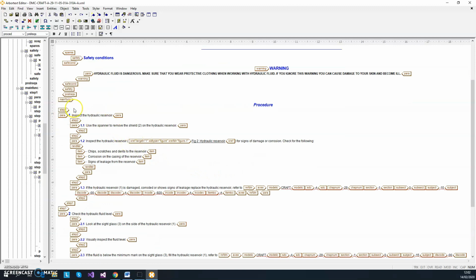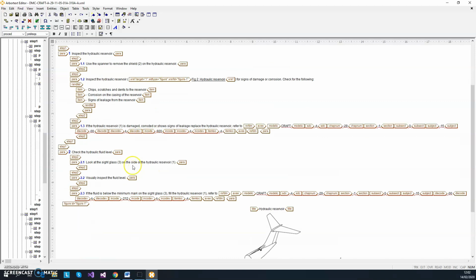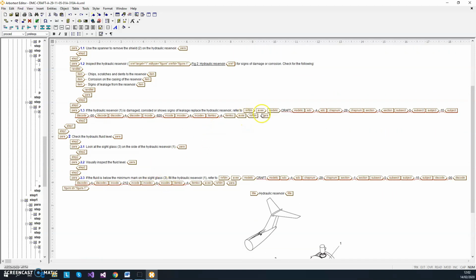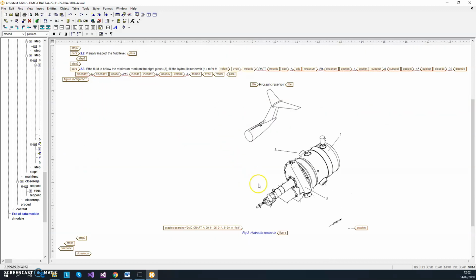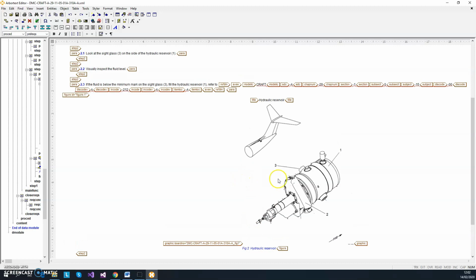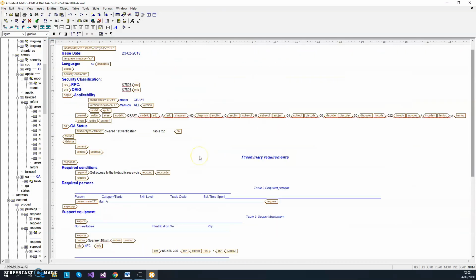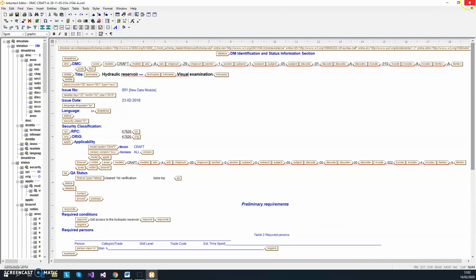And as you can see, it's beautifully nested all the XML elements as we would expect in step ones and step twos. So inspect the hydraulic reservoir being a step one, breaking down into the step twos. The RAN list has been populated correctly. And the RefDMs, as you can see, they have all been resolved into their correct XML components, their correct elements. Here's our graphic with our title. It's pulled that in. It's populated our graphic entities for us. So it's done just about everything you could possibly want it to do. So let's close that down.